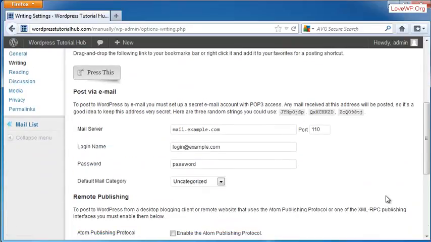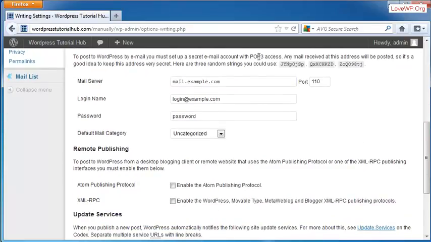If you want to post to your WordPress by email, you can set up a secret email account using POP3 access. So any email that's received at that address will be posted, so you'll want to keep the address secret because you don't want spammers, say, sending something from this email address and then have it automatically pop up. These are 3 random strings that you can use that are recommended. It asks for your mail server, the port that you use, your login name, your password, and then if you want to set a default mail category.